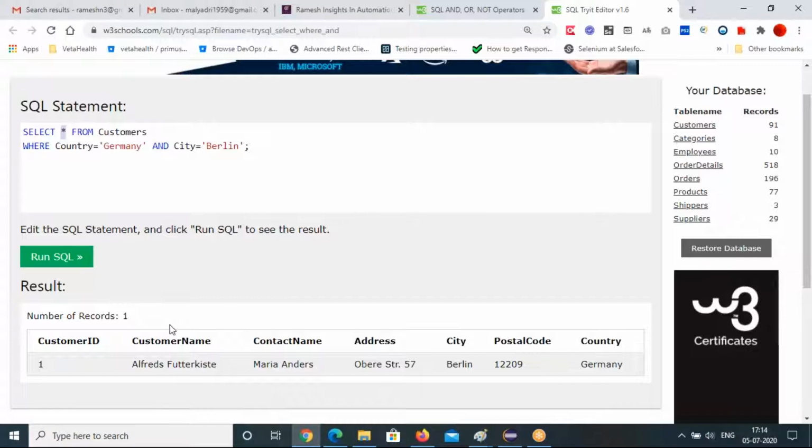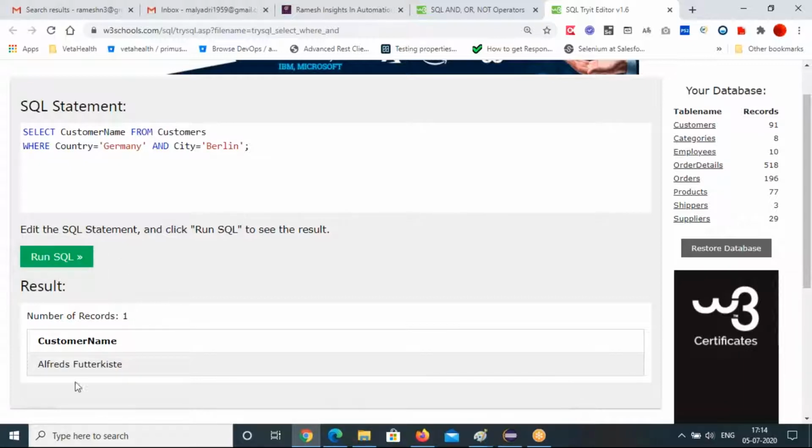If you want only the customer name, in place of star you replace it with customer name. The column name you have to give, okay? See that? Only the customer name will come. So based on this, you can write your own SQL queries. These are called queries.